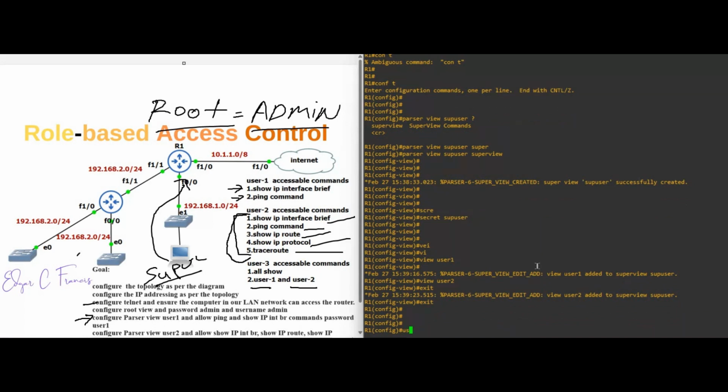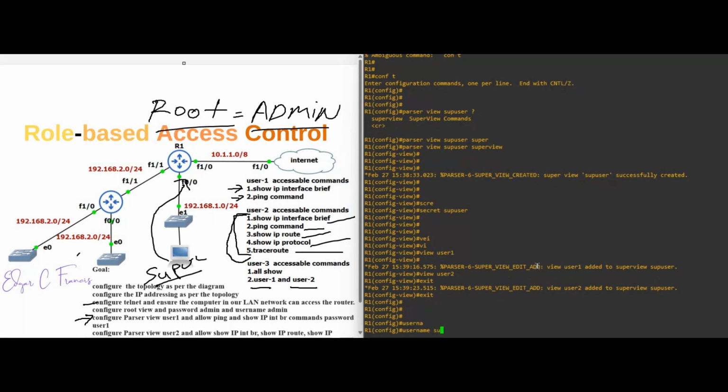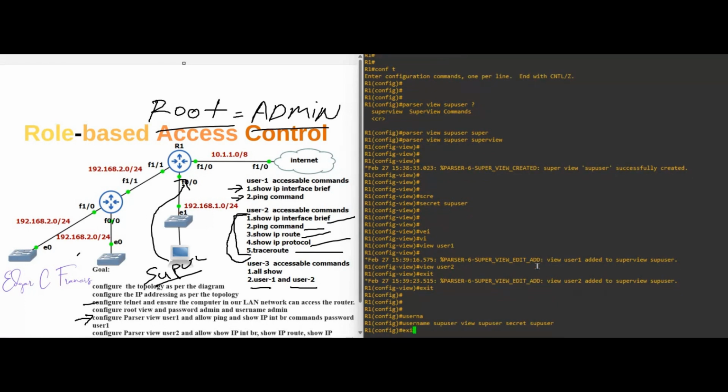Now we have to enable the password. So username is sup user. You can use any name. So sup user view, and the username is sup user and our view name is sup user, and secret is sup user. I like the name sup user. Okay, exit.